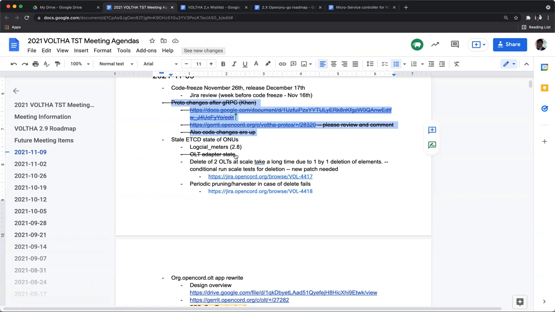On the stale state of etcd, there was some stale state that was kept in the adapter, an OLT adapter. Grish has fixed that, and there was also some stale state that was kept in the logical meters in the RW core. I have a patch for that. If everything goes right, it's going to be merged today. So that would be good.